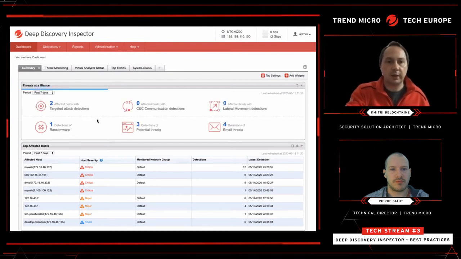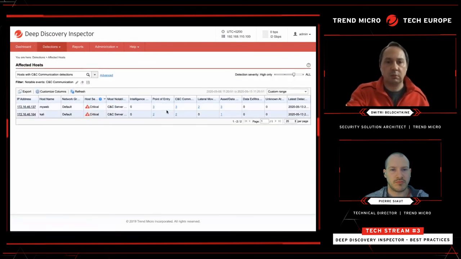So very easy, we go to the dashboard, we start top down. You see threats at a glance, you have command control detections here, and you see affected hosts, right? So you can click right here and you get to see two hosts, like it was in a widget. And in a column, CNC communication, you see detections. So that's again affected host, that's the second place.